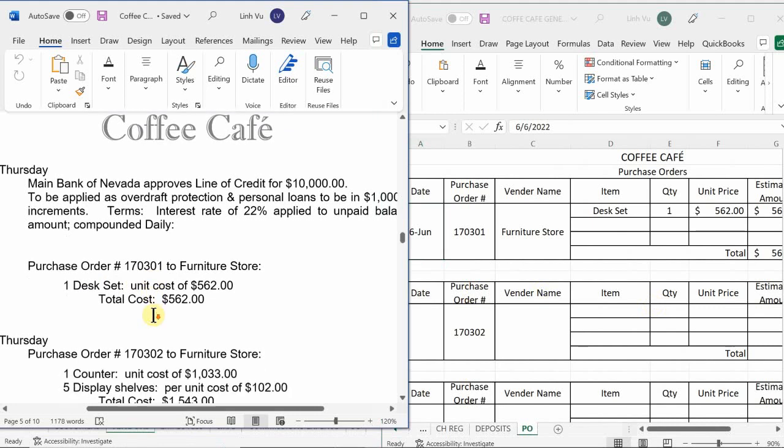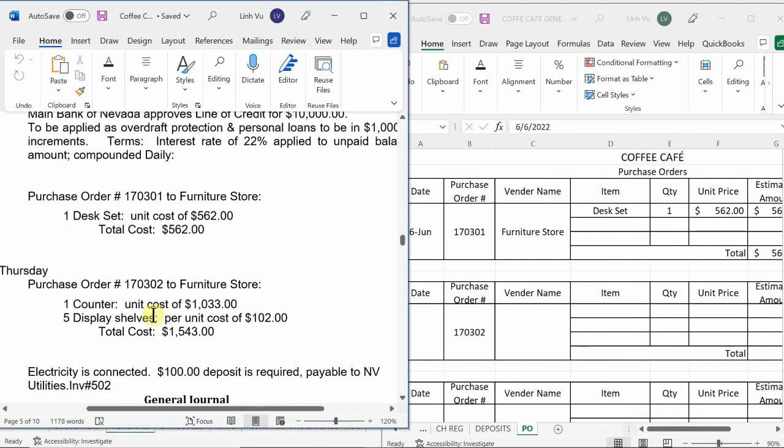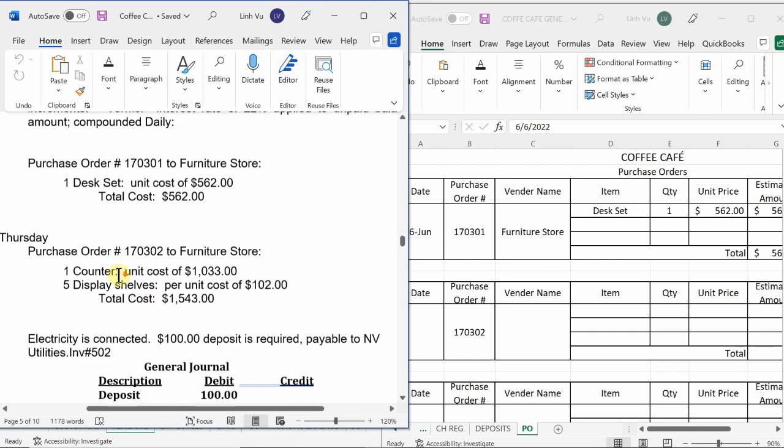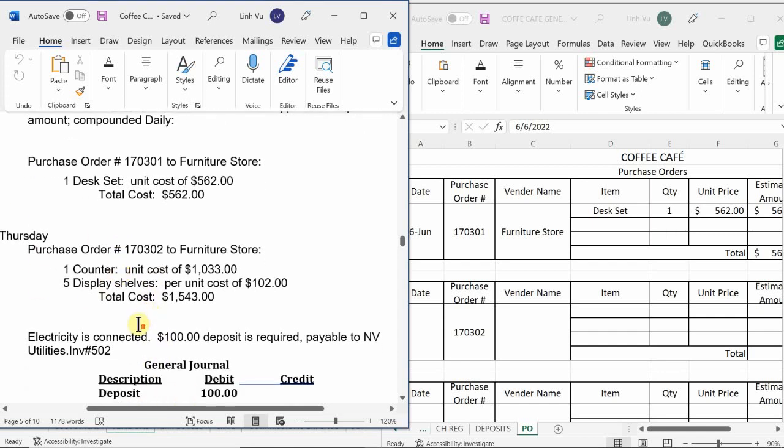All right, so let's see what's next. Ooh, another purchase order. So in this case, we ordered something and then realized, oh wait, we need to order more from the furniture store.